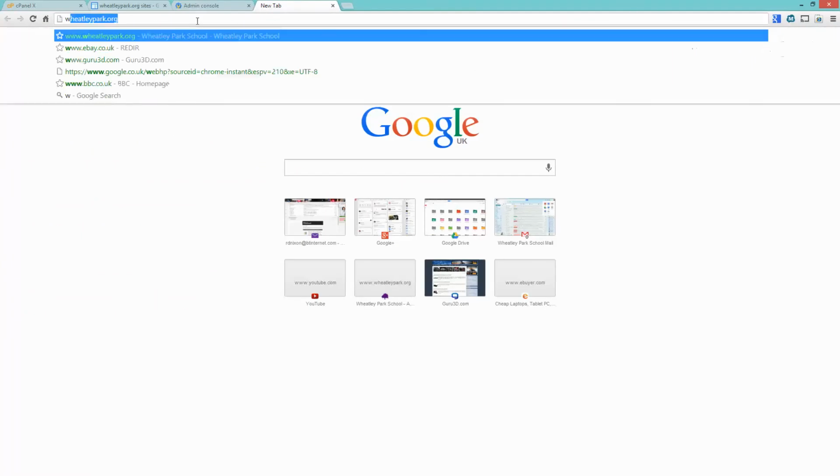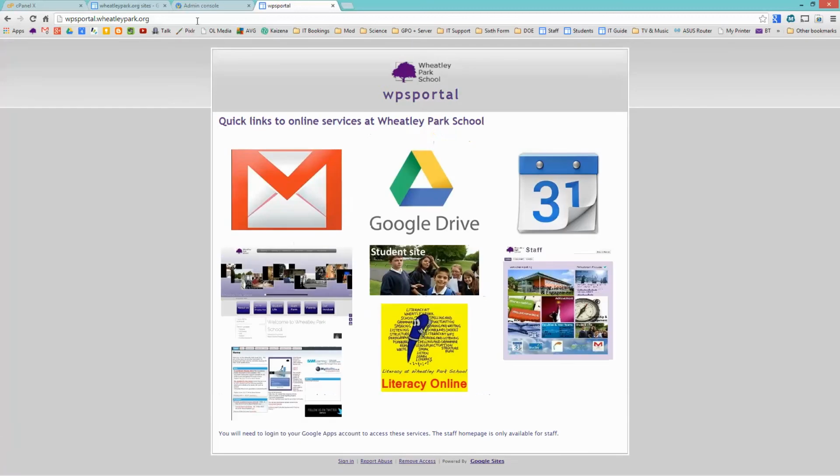So for example, probably our most used one is wpsportal.wheatleypark.org, and that takes us to the public portal to things like Gmail, Google Drive, the student site, the staff site, and so on. This is another example of a site with a friendly URL, so you can see it's just wpsportal.wheatleypark.org, which is something that you can remember if you don't bookmark it.